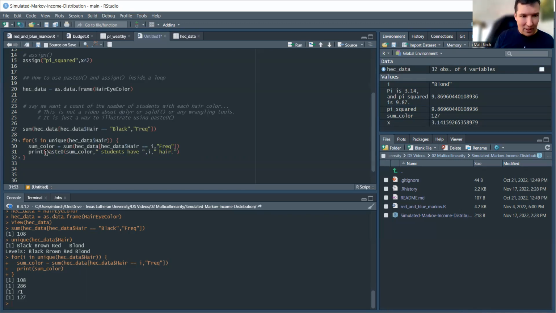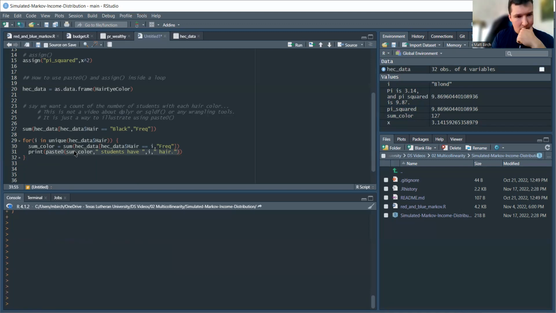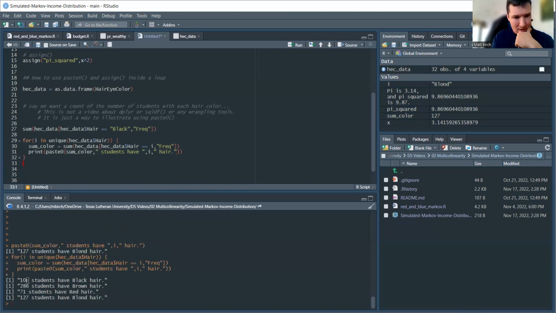Okay, so let's see if you can figure out what this is going to be telling me. I am printing out a statement that says this number, 108, 286, 71, 127, students have hair color hair. Here we go. All right, so let's check this statement real quick. 127 students have blonde hair, being one version of it. And let's print that. I'll say for i in each of those hair colors, blam. 108 students have black hair, 286 students have brown hair, 71 students have red hair, 127 students have blonde hair. Booyah. Okay, so we got that.